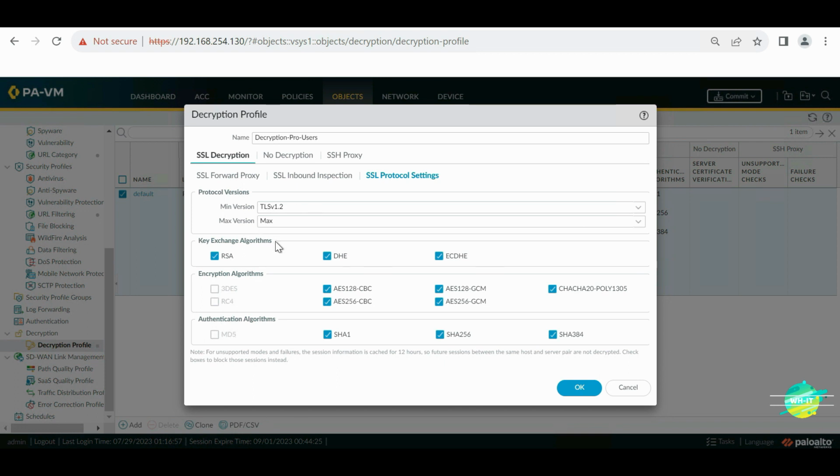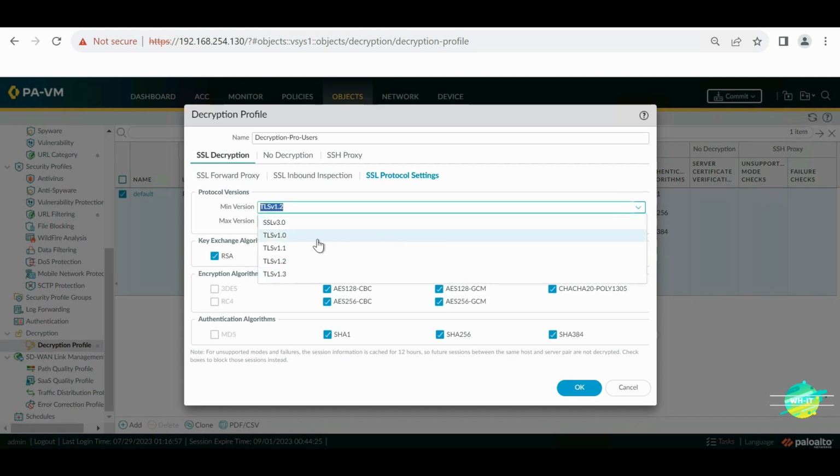Now the next is key exchange algorithm. These options are going to be selected by default once you select the minimum and maximum version. Let me show you what I mean. If I select TLS version 1.0, you can see the encryption algorithm and other options getting highlighted. But if I go back to TLS version 1.2, these are grayed out, because TLS version 1.2 supports these higher security checks on the certificates. So we need to select all these options.